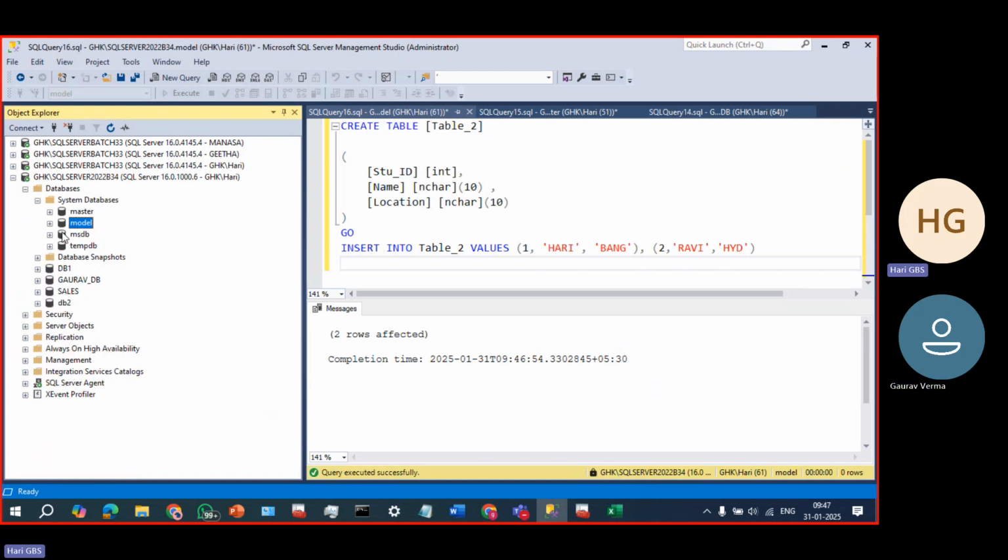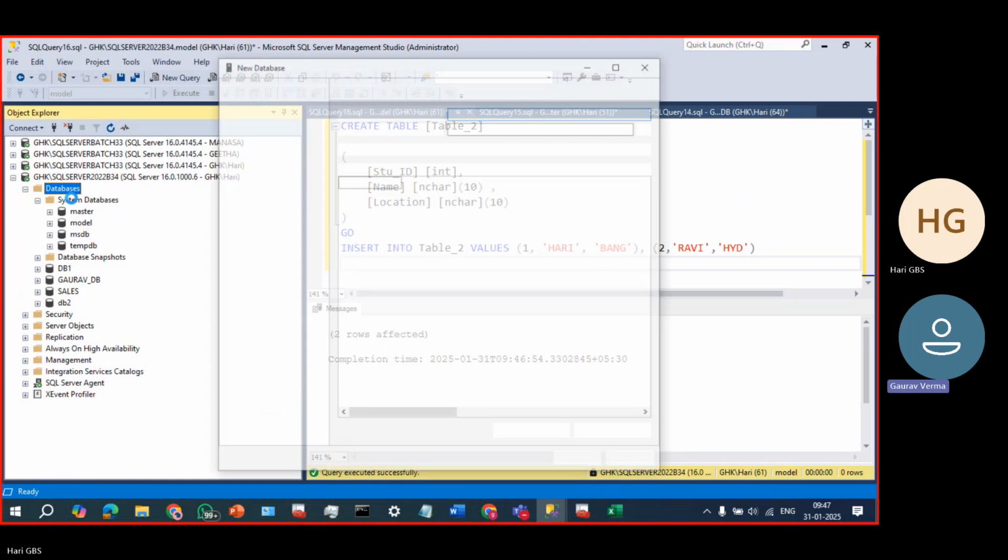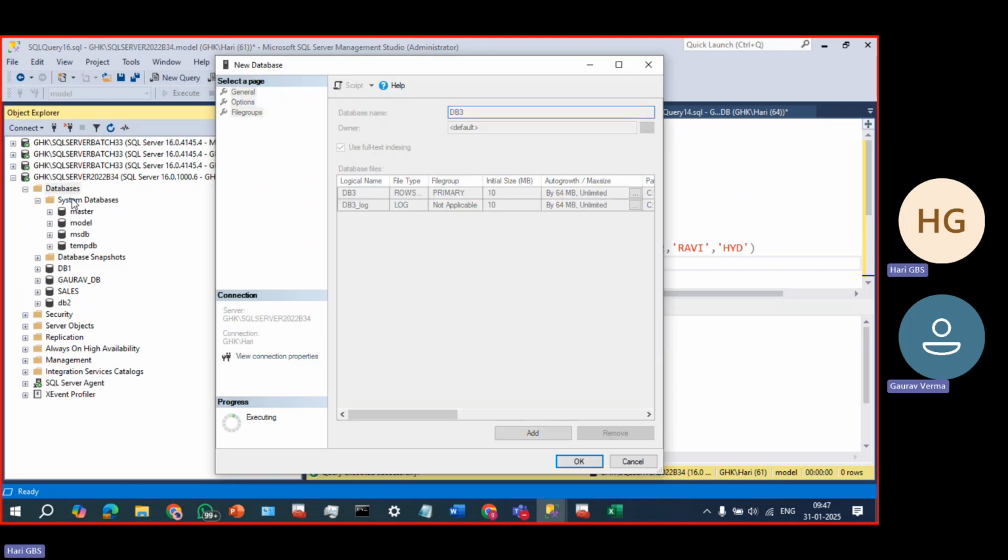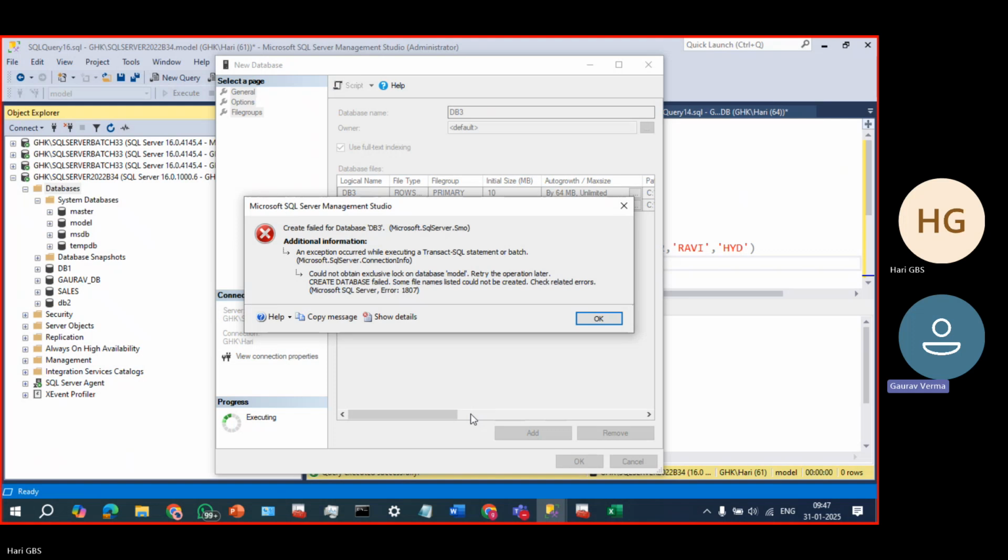So let me create another database, that is DB3. Go to DB3. You will see the table. So whatever you place inside the model database, everything will be taken for new databases. Once we have defined it in the model, then afterwards, whatever databases are created will have it. Yes, exactly, correct. So there is an error.